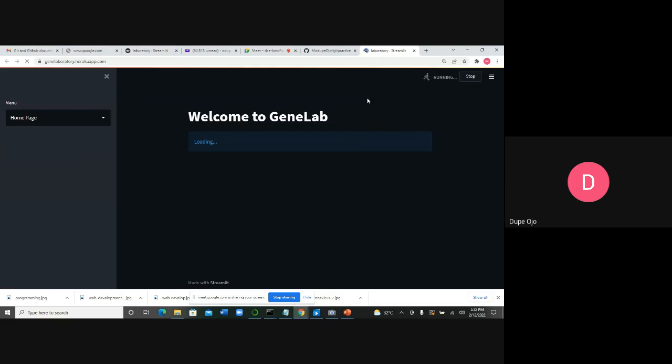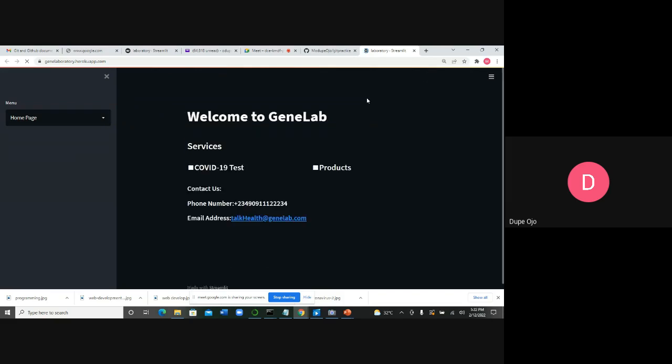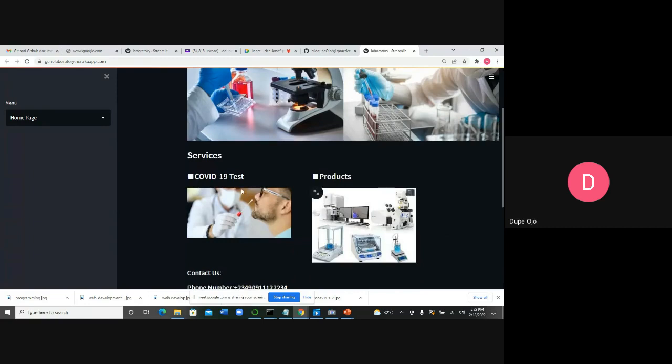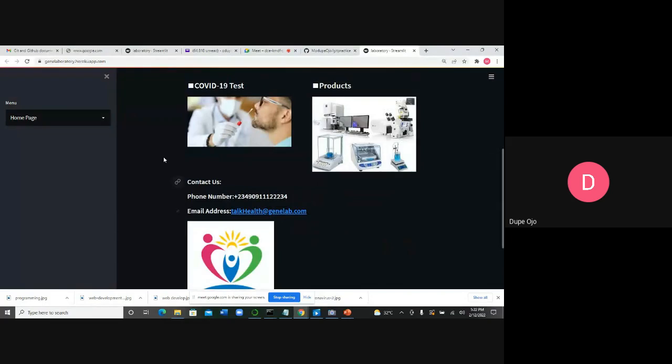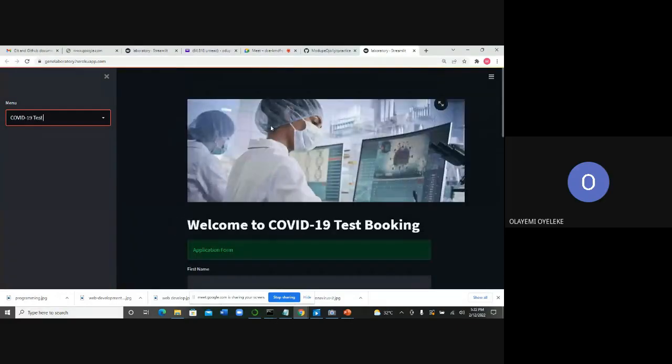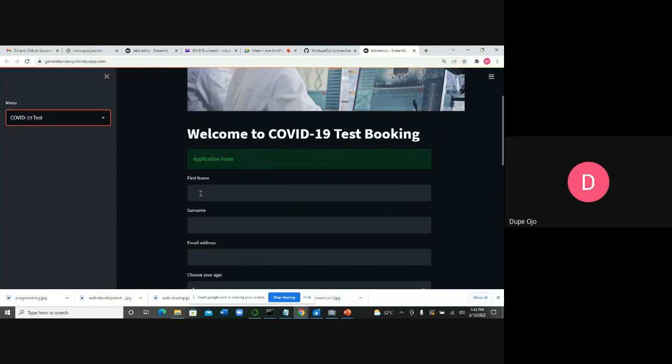So the lab is called the Gene Lab, and the home page contains brief details of what the lab supplies: the services they render, which is COVID-19 testing, the products they supply, the lab equipment, and the contact details of how to reach them. On the sidebar, you have two other options: the COVID-19 test and the order center. The COVID-19 page is where people book for that test.